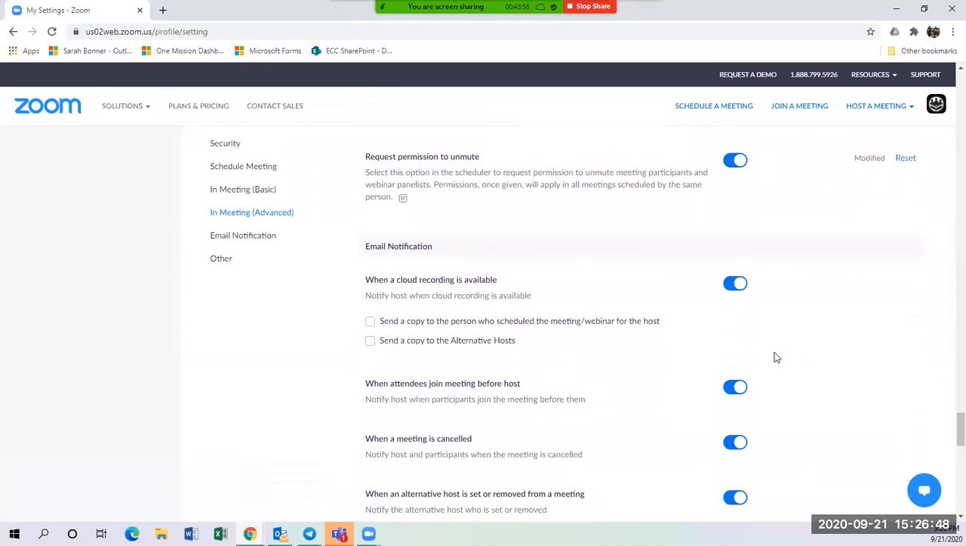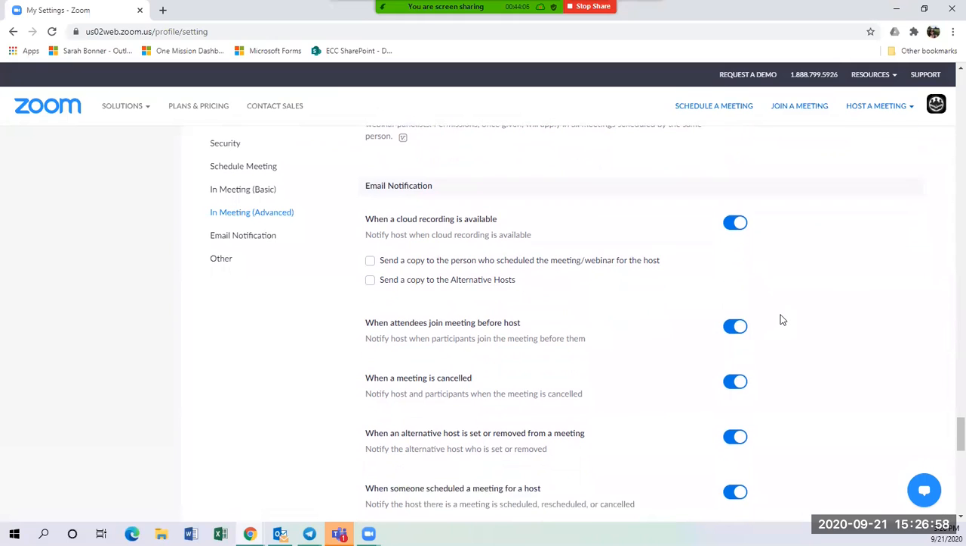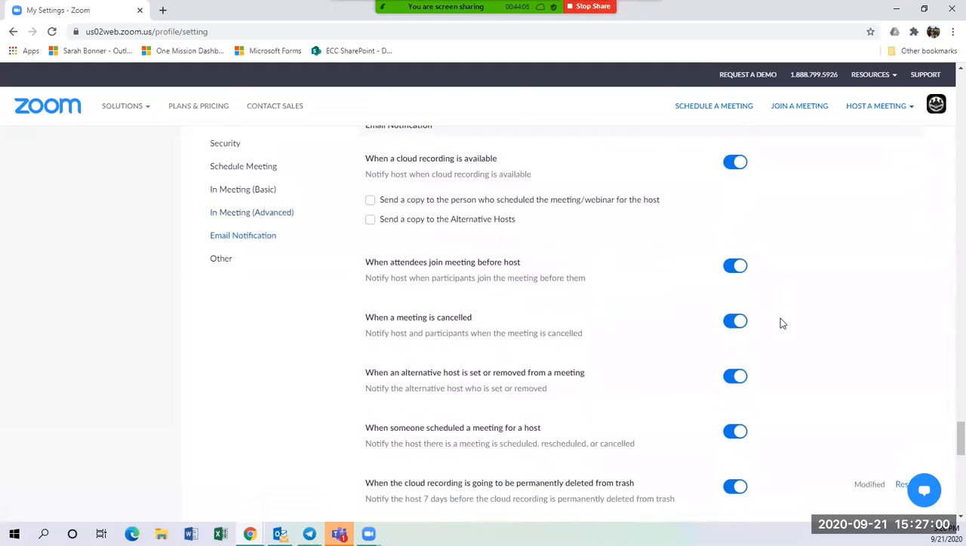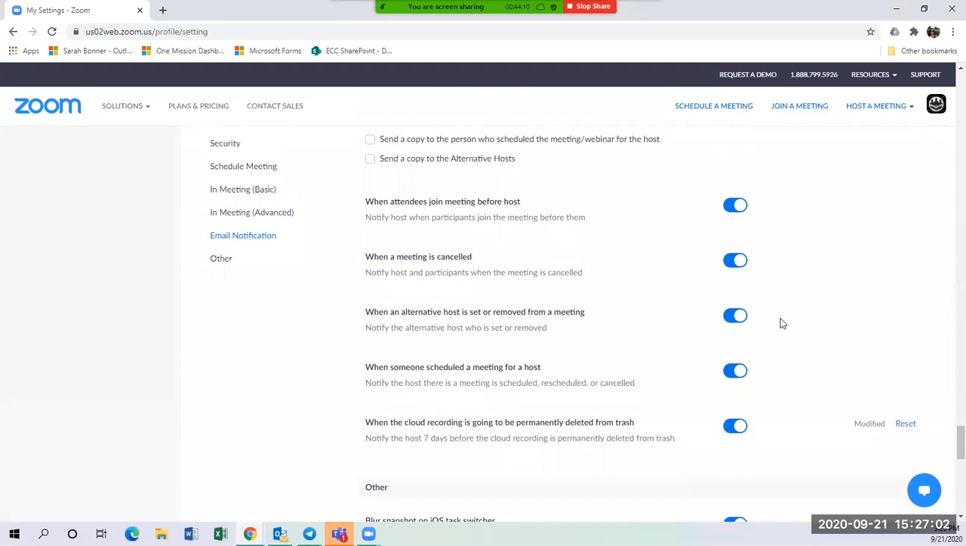Email notifications: when you record, if it goes to the cloud, you can have it send you an email reminder, which I do. Also when attendees join before the meeting host, when a meeting is canceled, when an alternative host is set or removed from a meeting, when someone scheduled a meeting for a host. These are all things that don't necessarily have a lot of practical application for what we've been using it for, but I just leave them enabled.